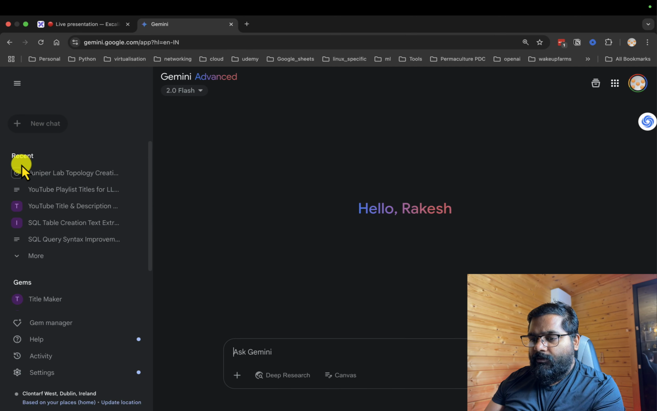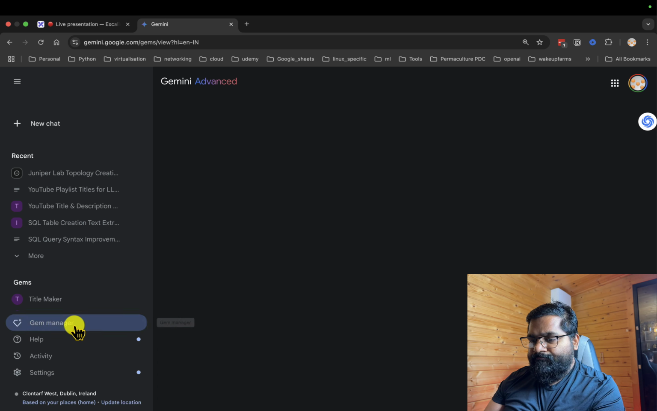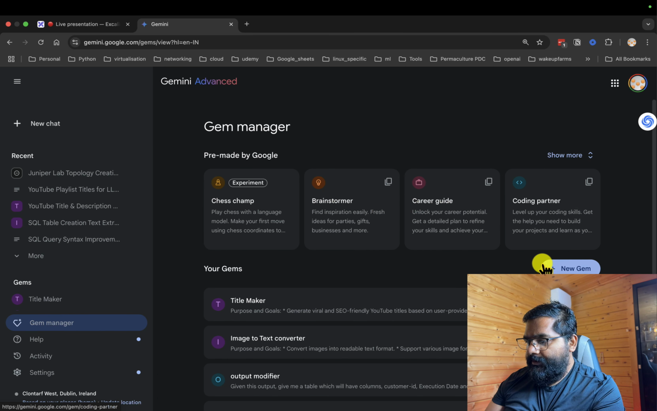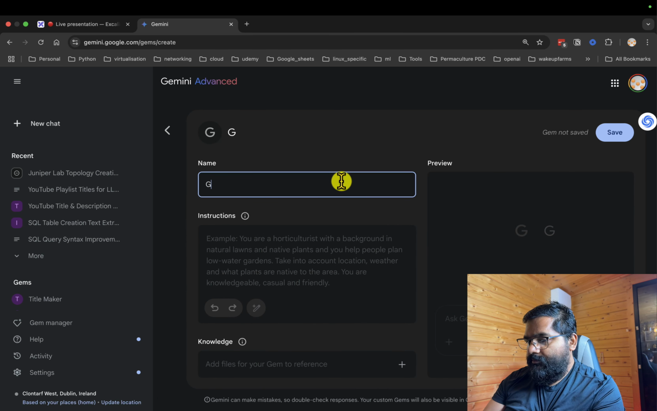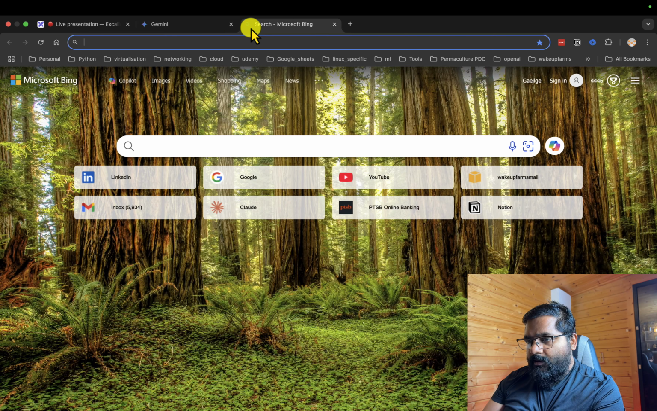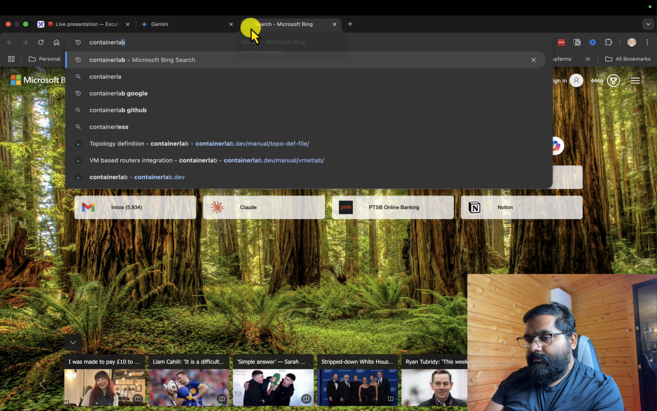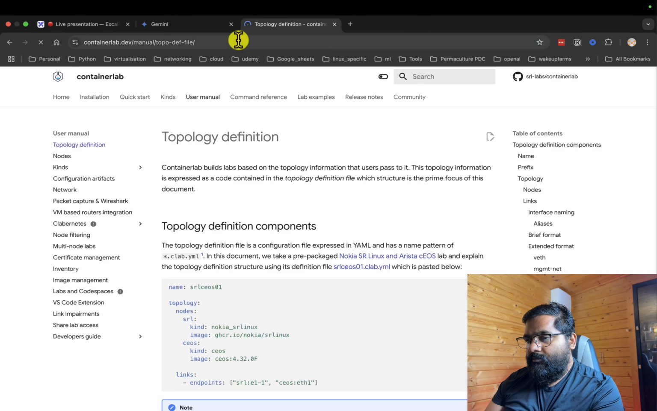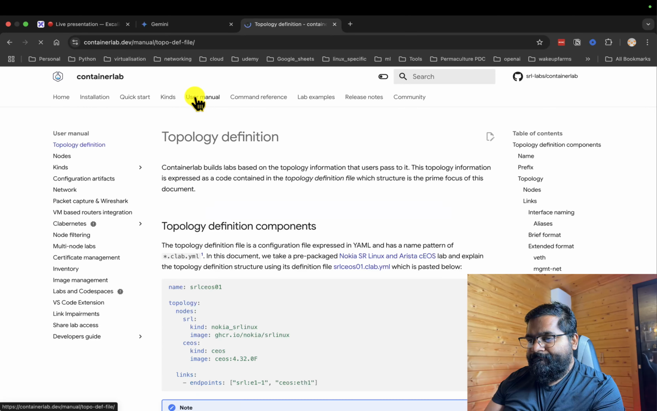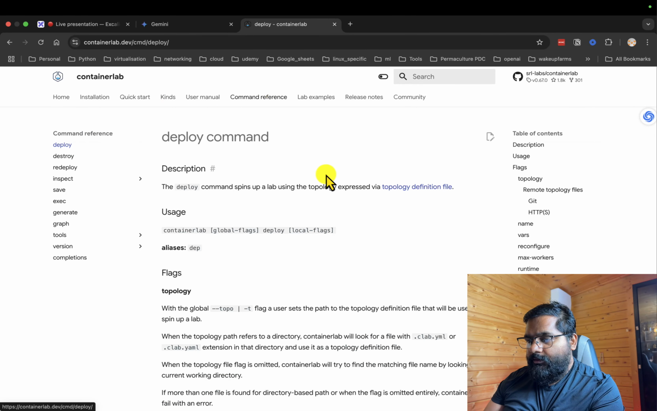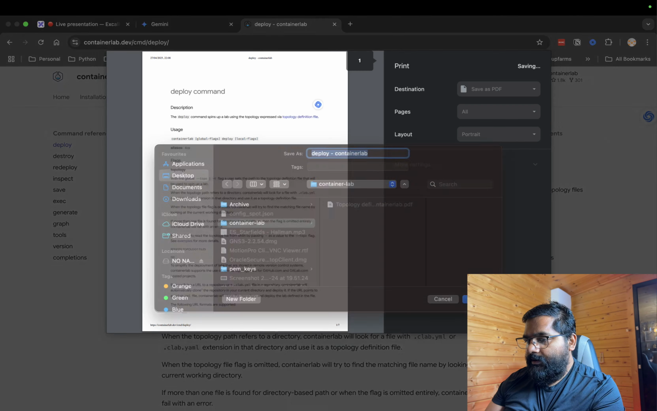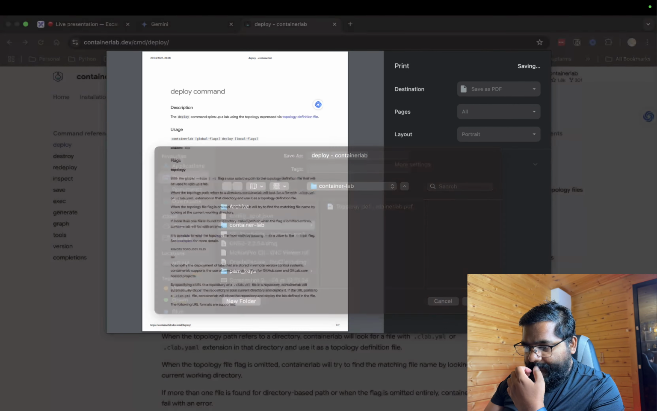Okay, I tried something before. Containerlab topology creator. So what I'm going to do is, I have the user manual. This is the command reference. I'm going to take a print and put it here.